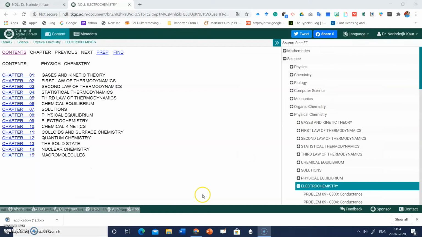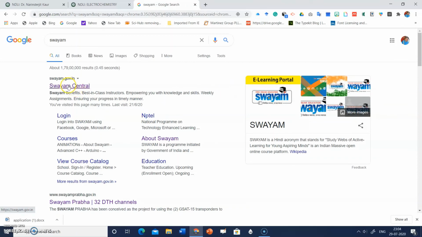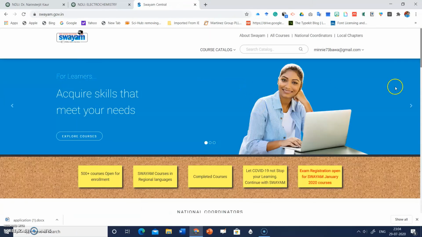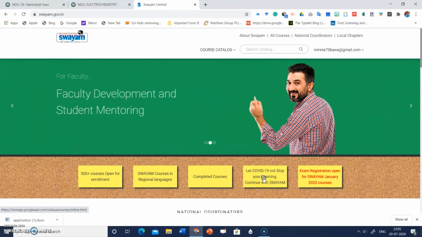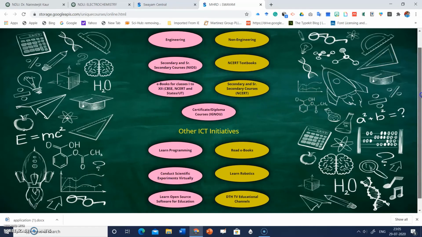Now let's see the SWAYAM platform, right? So for that, write SWAYAM on the Google Chrome, then click on the SWAYAM Central, and this page will open, right? I have already registered for SWAYAM, so that's why my email ID is there, and I got logged in because I have saved the password for this. And if you click here, let COVID-19 not stop your learning, continue with SWAYAM. So when you click here, so SWAYAM online courses will appear. So these options will appear, right?